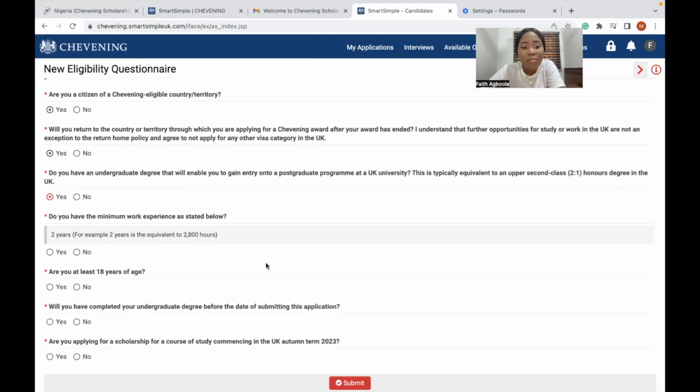Do you have the minimum work experience as stated below? So 2 years, for example, is the equivalent of 2,800 hours. I do have a video calculating that, but off the top of your head, if you have about 2 years of full-time experience, or 3 years of full-time experience, or multiple experiences that add up to quite a lot, you should be eligible, right? I do have a video explaining this, so just check the channel. But obviously, if you say no to any of these questions, guys, that's it.